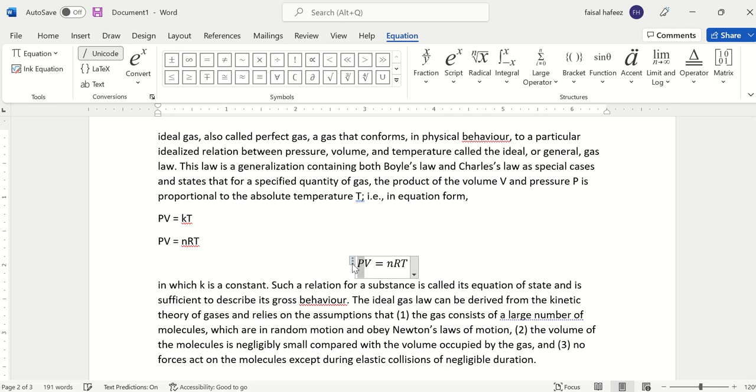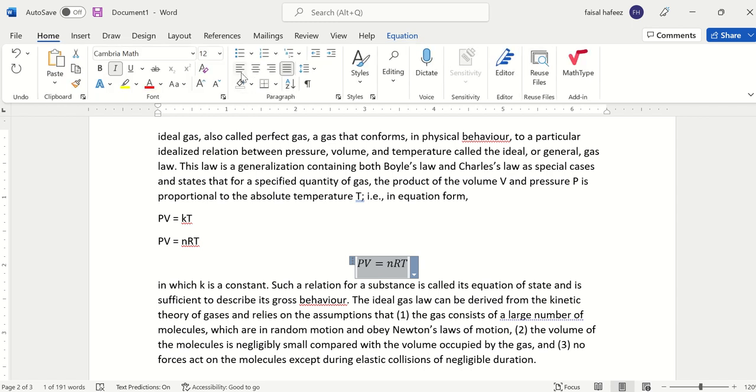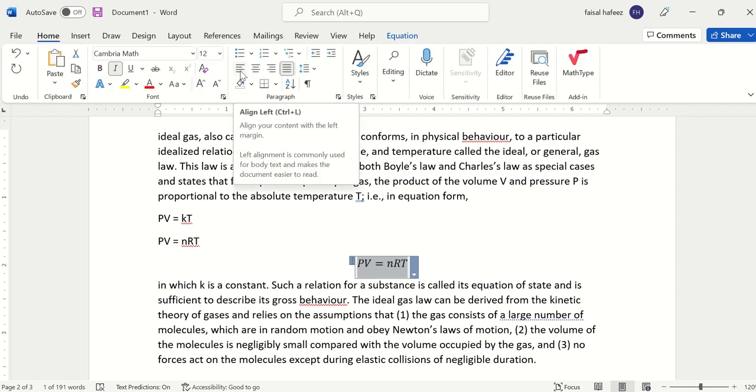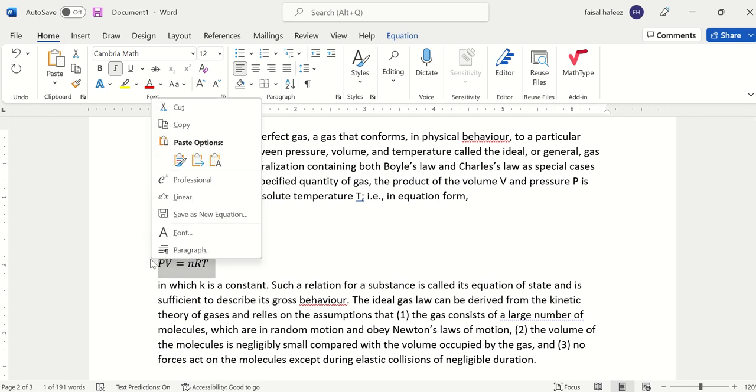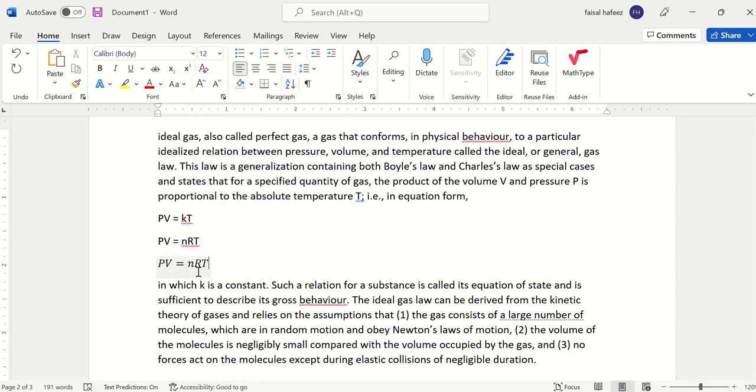You see I want to make it here on the left. How can you do that? You just go to Home and select this option, align left. So you click here and you get this. Now I can reference this equation, or number this equation, and use it as a reference in my text.